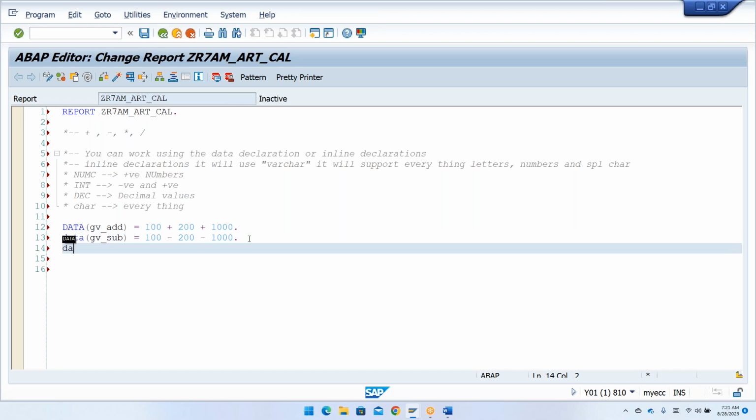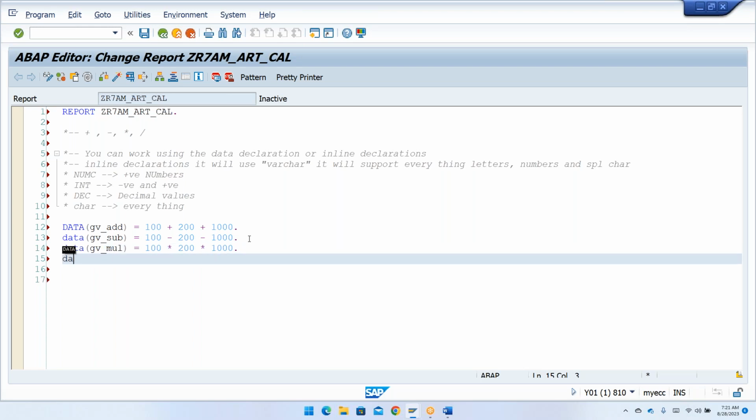Now in the same way, DATA gv_multiplication, the same thing: 100 * 200 * 1000, whatever you want. Next, DATA gv_division. Division is equal to 100 divided by 200 and divided by 1000. Like this, you will be writing your code.